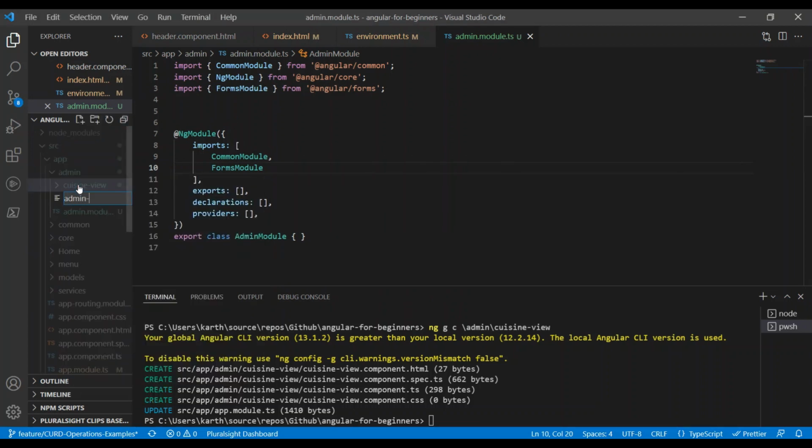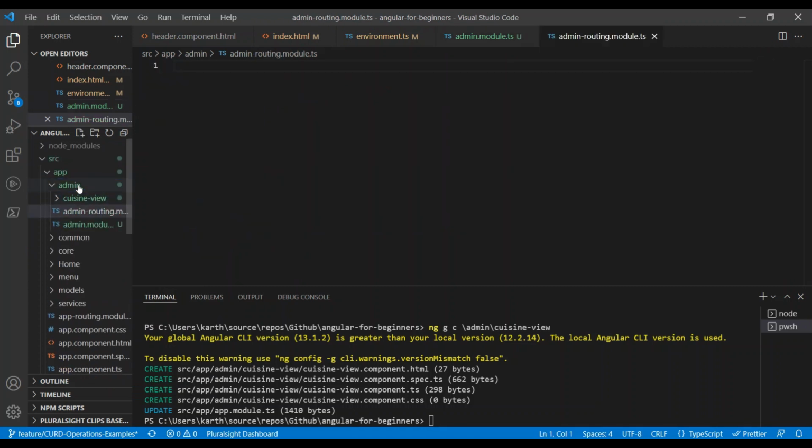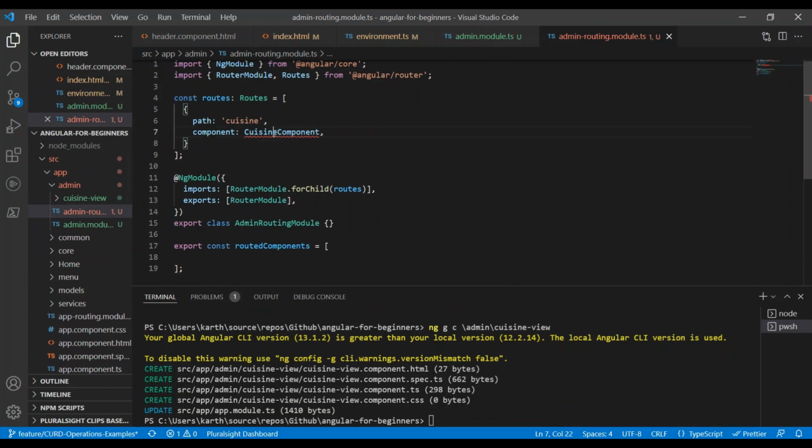The next thing is we need an admin routing module, because we need to route to a different route for create, delete, edit, right? So we need to create a routing module.